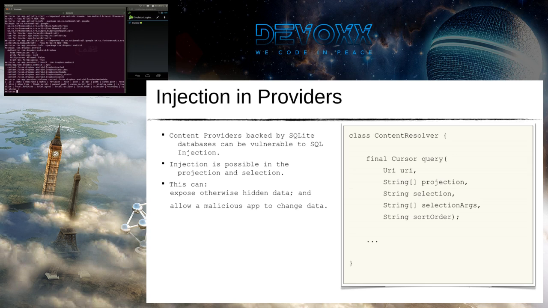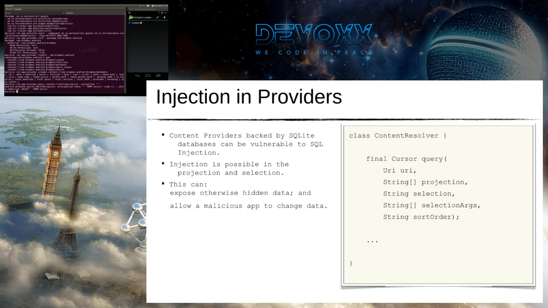So, let's try this. Let's try and query a content provider. And we're going to query the settings secure content provider. And we're going to pass in a single quote mark as the projection. And Android has come back and given us an SQL exception. And it's also very handily shown us the query that it tried to execute. Select single quote mark from secure. This suggests to me that I can insert anything I want in there and change the query.